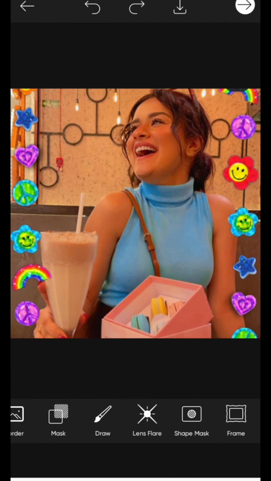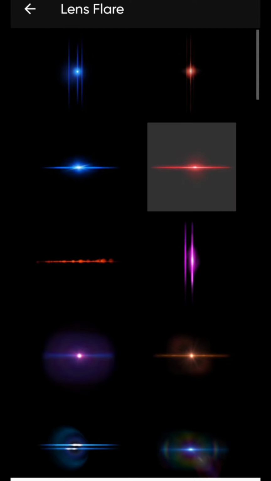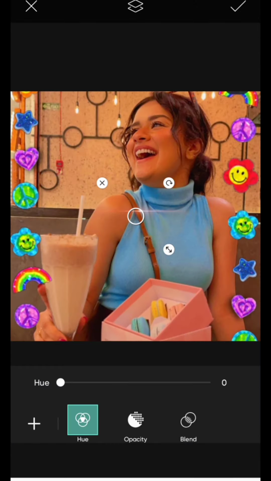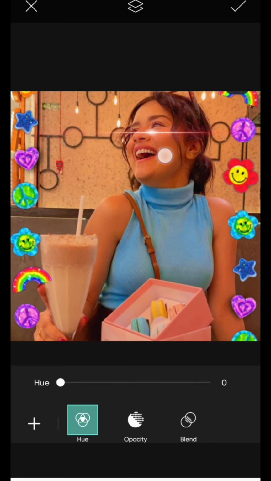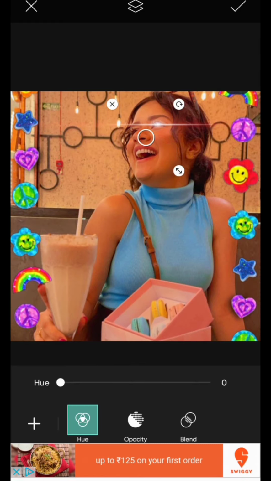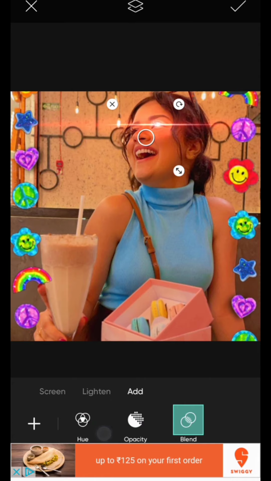Next is lens flare. So in this you can add any one of them and add it to the eyes. This will look like a devil one. For example, like this. This is how it works. You can blend it to lighten or add.